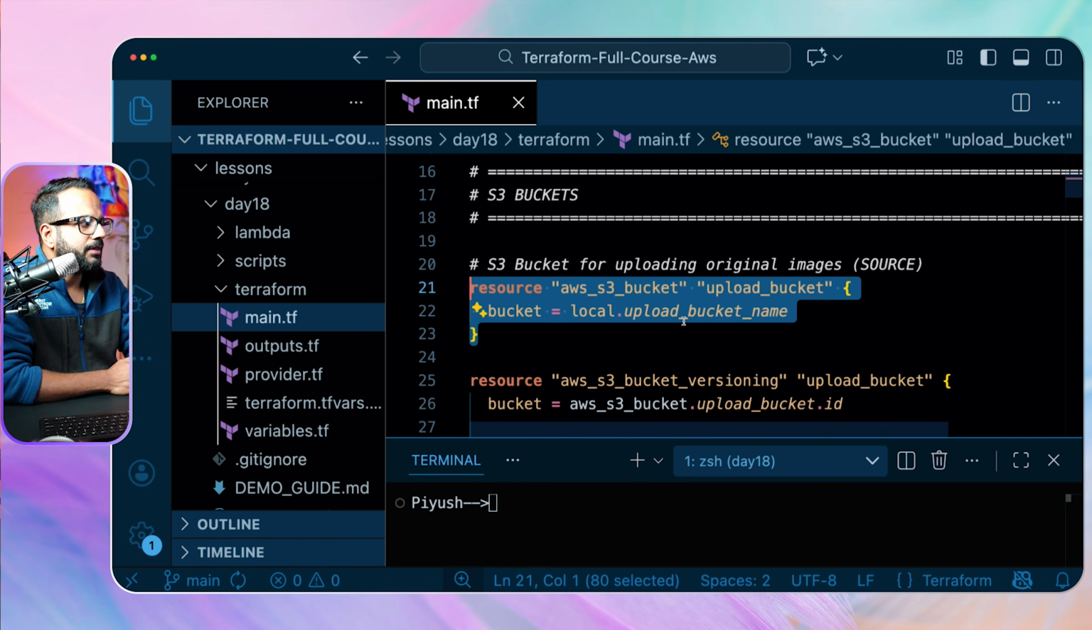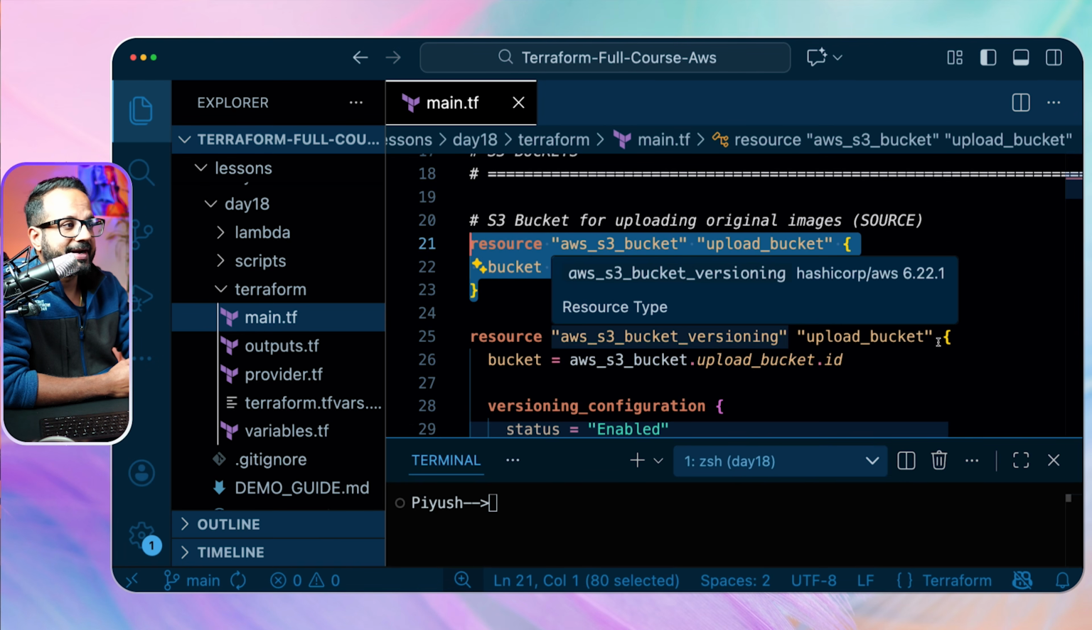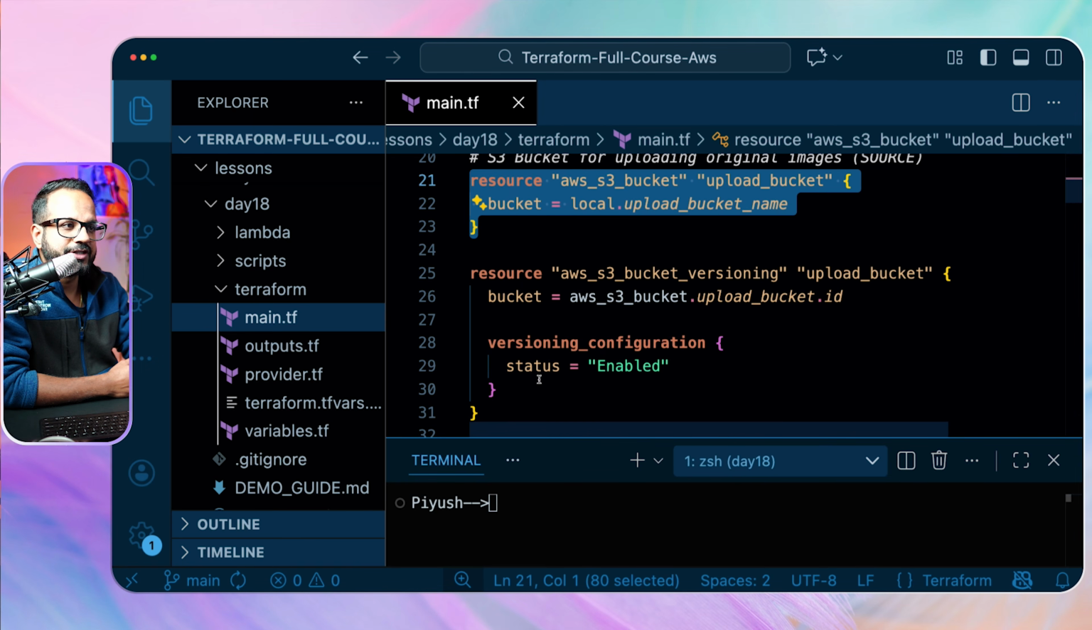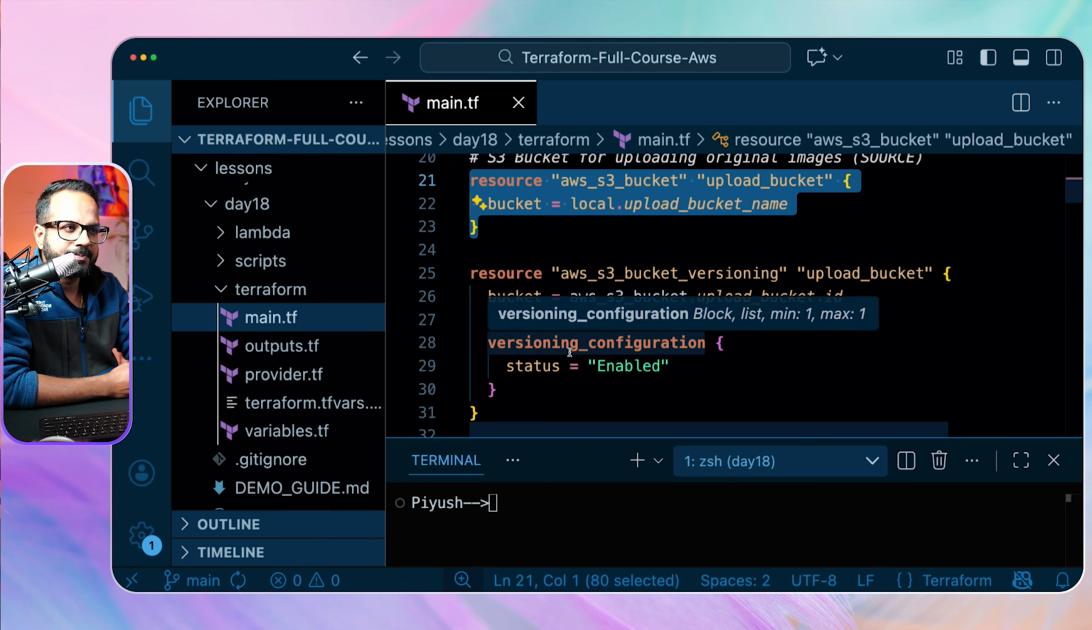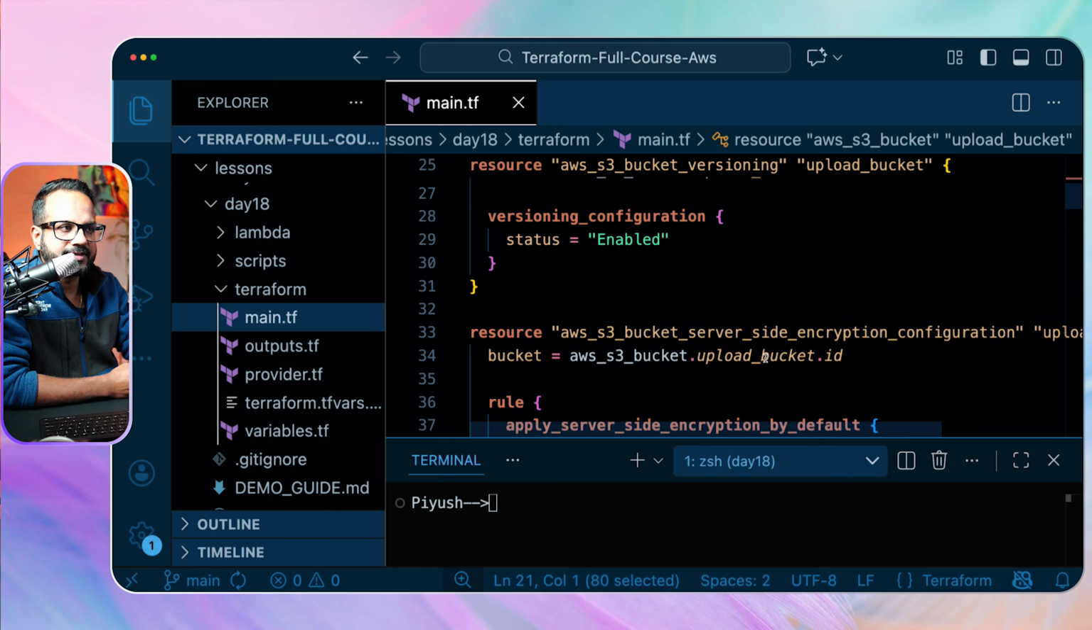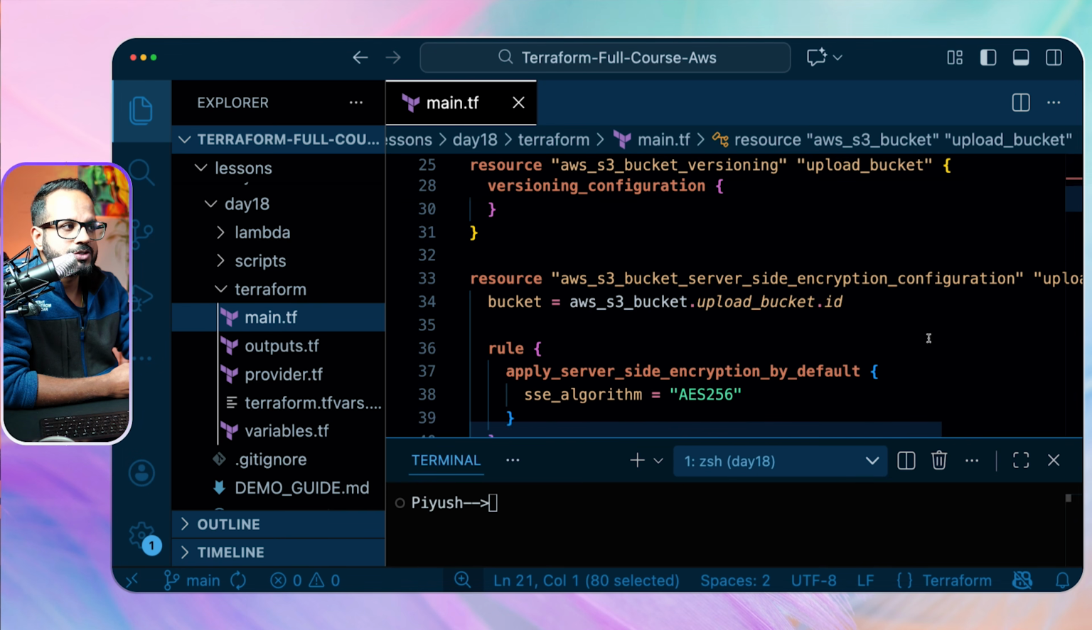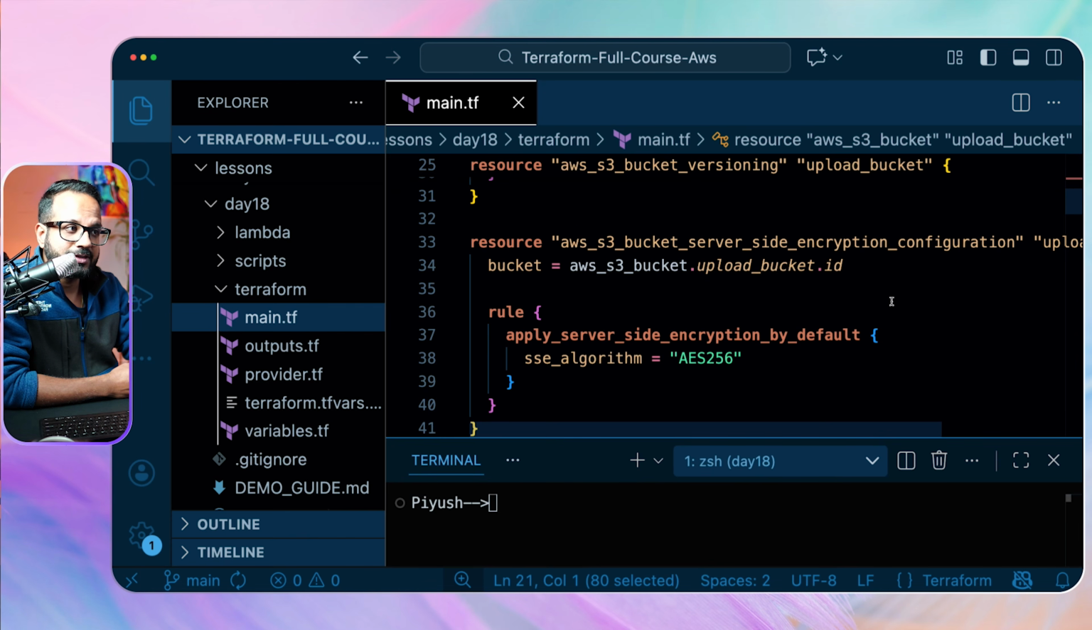Now the next is bucket versioning. We are enabling bucket versioning, with a simple versioning configuration, status is enabled. Then we are also enabling server-side encryption. Why? Because we need to improve the security. So we are just creating a rule that says SSE algorithm AES256 and implementing this.